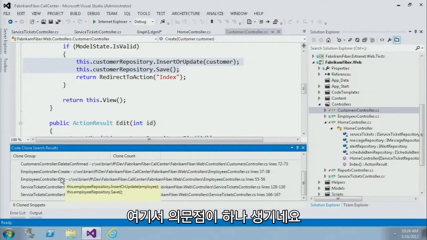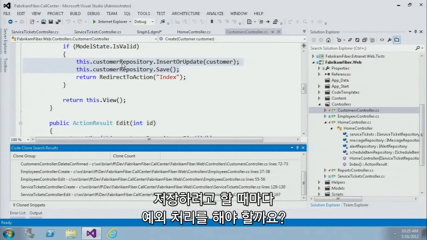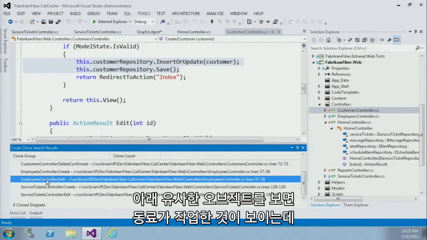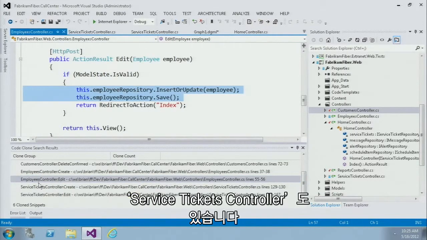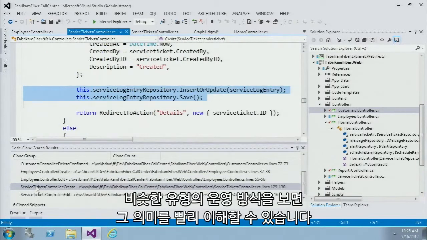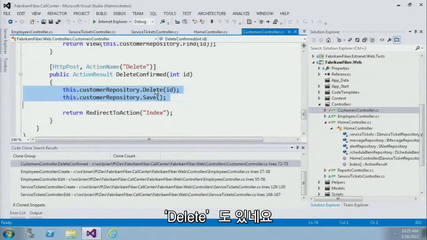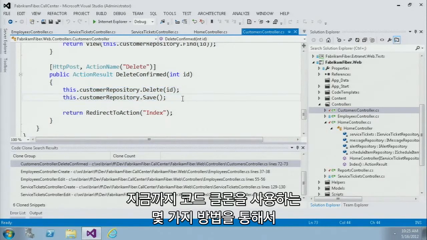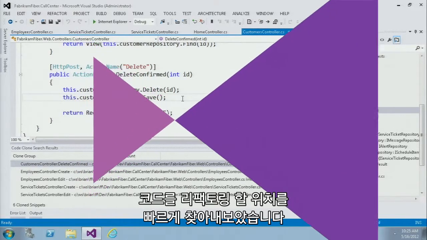And so one question I might have as I start working with this customer repository is whether or not I should wrap this operation in a try-catch block whenever I go to save it. And so if I look at some of these similar objects, I can see what my colleagues have done. So here's an employee repository. Here's a service tickets controller. And so you can quickly get a sense for other similar types of operations. There's a delete operation. And so that just highlights a few of the ways that you can use Code Clone to quickly find spots that are refactoring opportunities in your code.